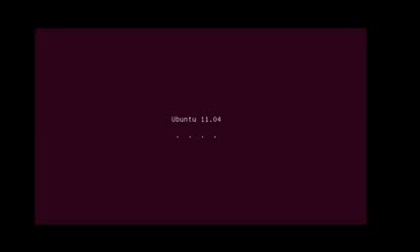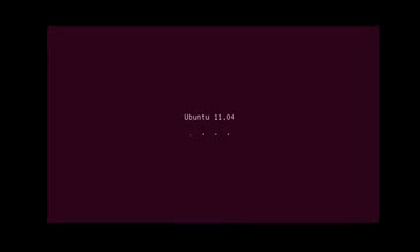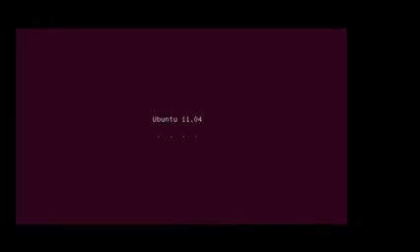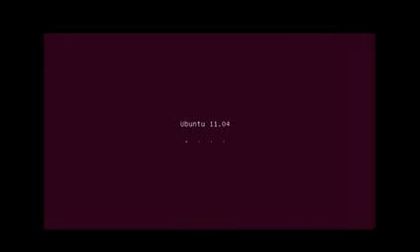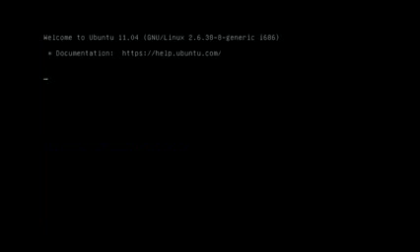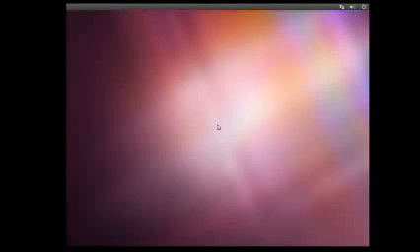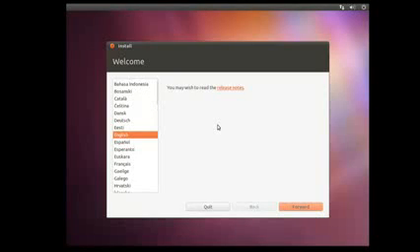Give it a sec. There we go. So it should now say Ubuntu. I'm just putting it full screen, and that'll take a few seconds to load. Okay then, so here we are at the install wizard. We click on English, unless you're from anywhere else.